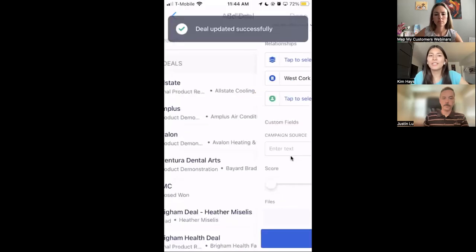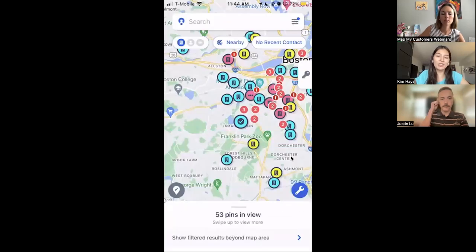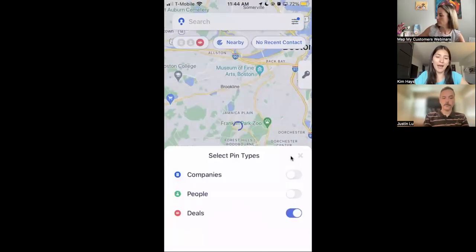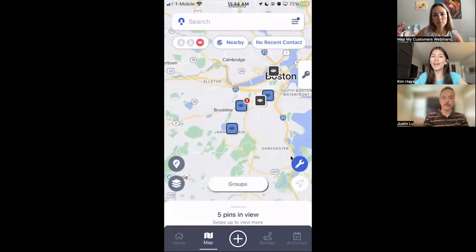When I save this one here, again, just like before, that deal is now going to be living on my map. That deal is going to be living in my Map My Customers system. I will be able to report on that. So as always, anything I'm doing here will report back up to web, and anything I'm doing here will also go back to CRM. But any questions from an end user perspective?